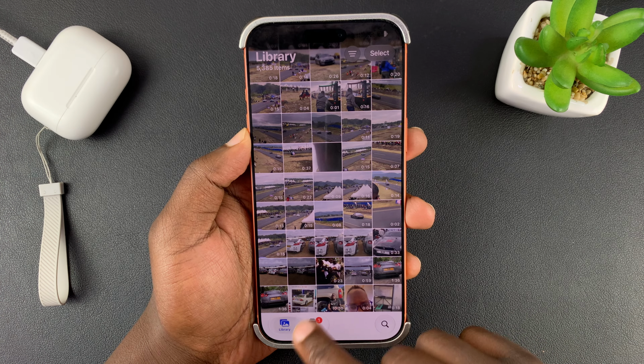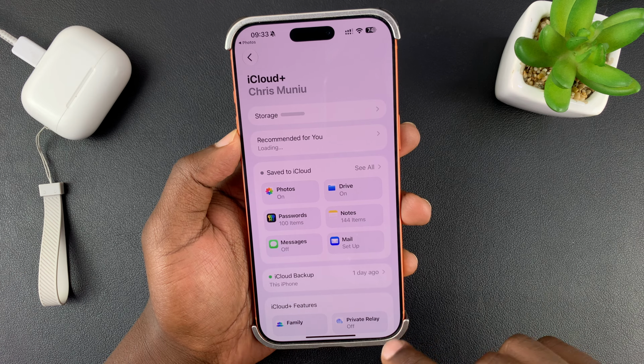let's create new shared album like that. Now you will see the option for temporary album. So you want to turn that on. It's going to be on by default, but of course you can turn it off. Okay, so just like that.